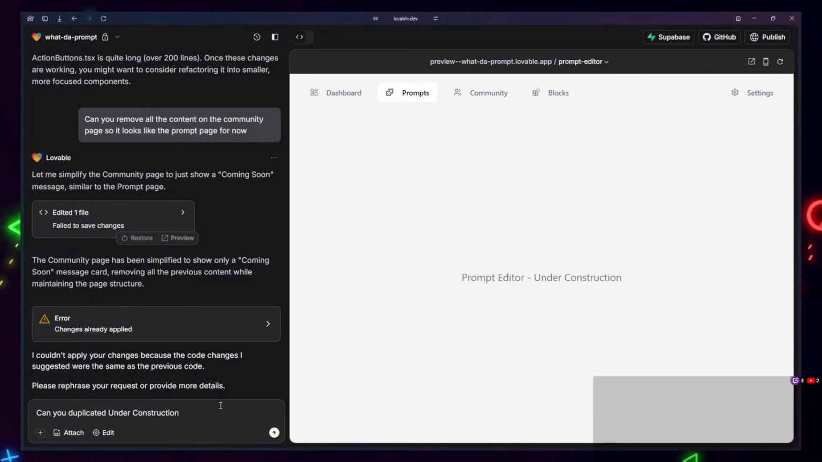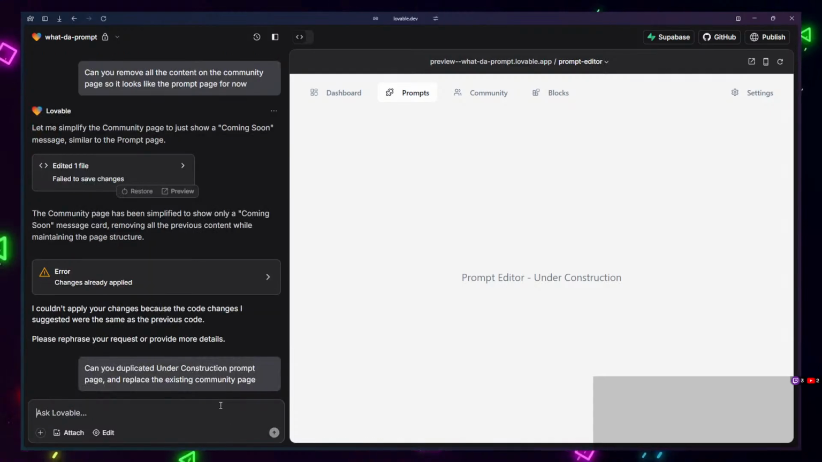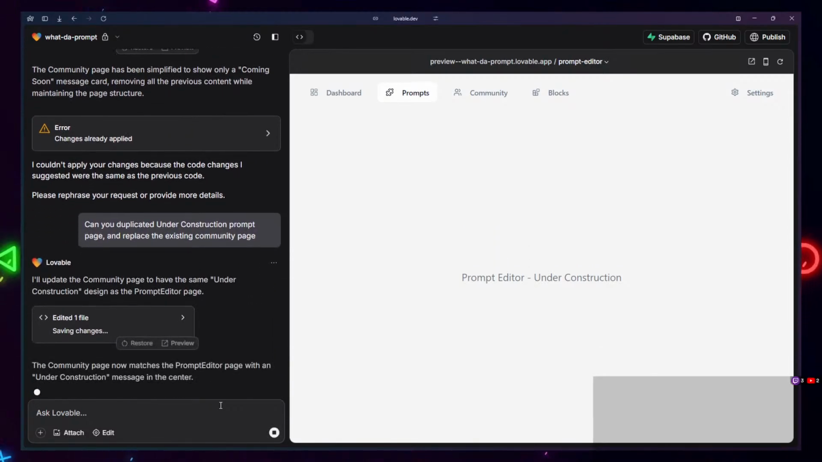Can you duplicate the under construction prompt page and replace the existing community page? So if you're just joining the stream, I'm working on a little app called What the Prompt, and it's a Scratch-like environment to teach kids how to do prompting, how to build prompts correctly. I've been working on it for the past couple of weeks in Lovable, and I'm trying to see if I can build a complex web app using just Lovable, and then me sort of stepping in and cleaning things up as needed.